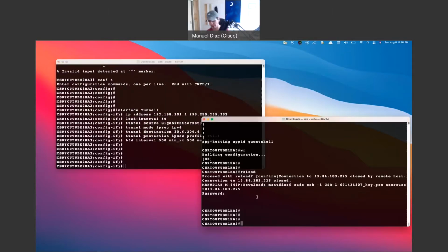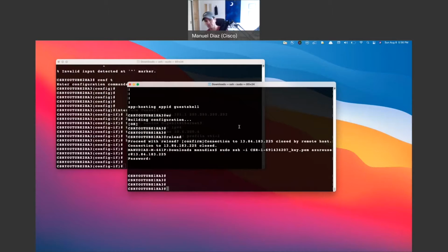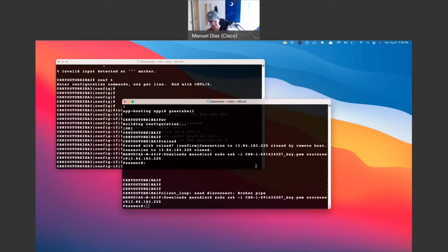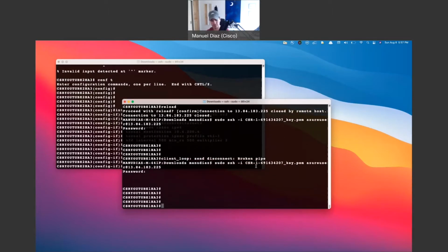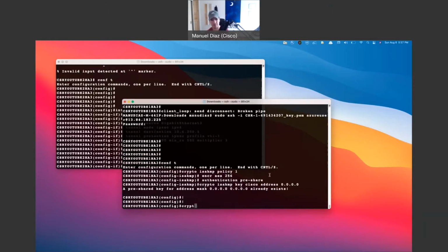Now let's go and configure the second CSR. The SSH timeout already expired, so I need to wait a little bit in order to access it again. Not yet. Not yet. Okay, I can access it one more time. Good. So let us do the same for this one. I'm going to copy the ISAKMP policy, the transform set, the VTI-1, and that's it. I'm going to copy and paste all that to save us some time.